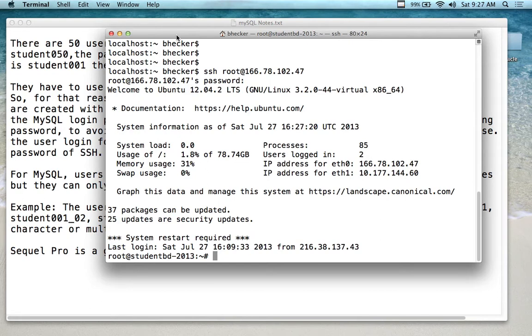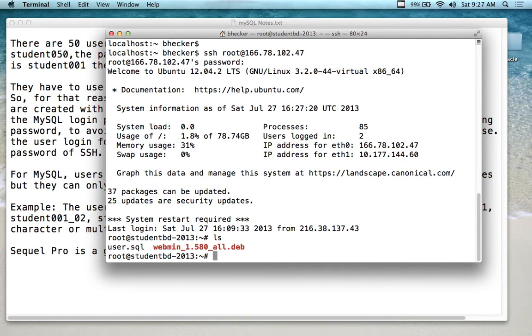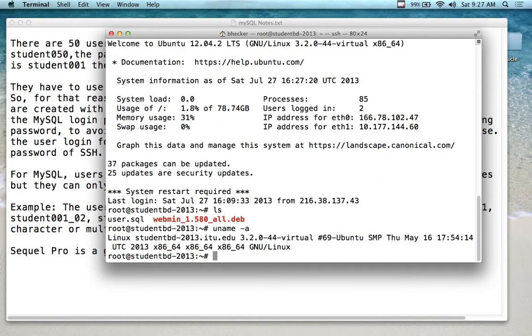Okay, so once I'm SSH'd in, I actually have access to a Linux server. Well, I'm on a Unix server, actually. I'm on a GNU Linux server, Ubuntu, for that matter. So if you want to play around with Unix, you can.